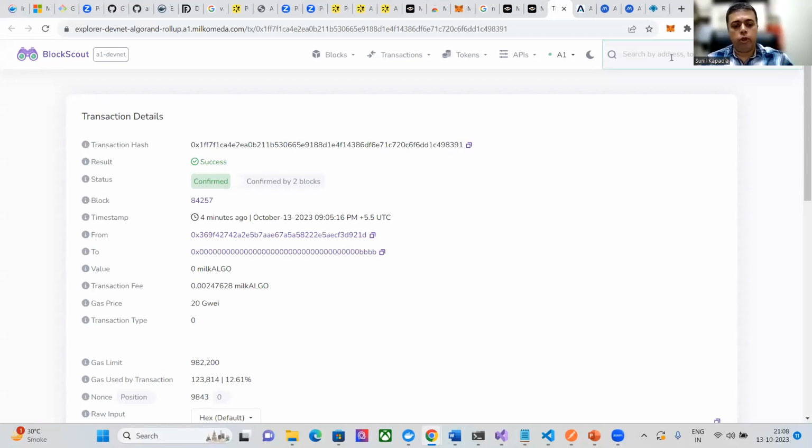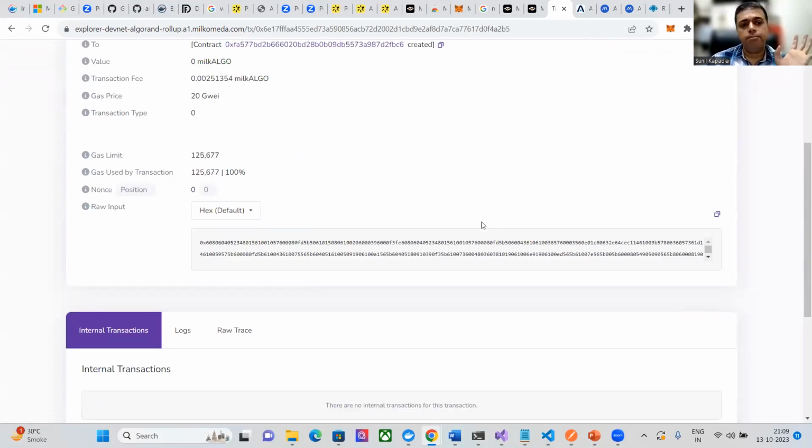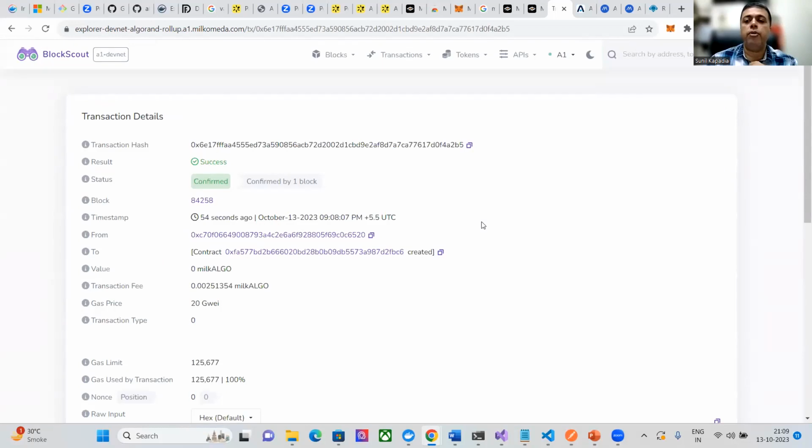Over here, if you copy the transaction, you will see that a transaction already happened. You will be able to see it's a successful transaction. The gas price, value, and everything is done, right? So this is the way we are able to migrate our Solidity programming or Solidity code to Algorand using Milkomeda.